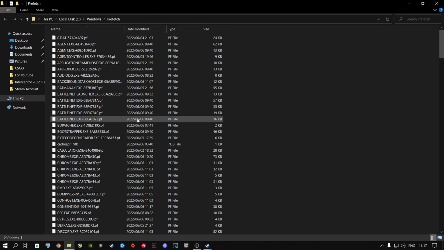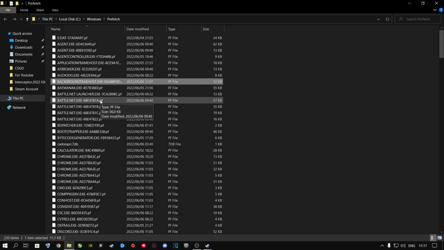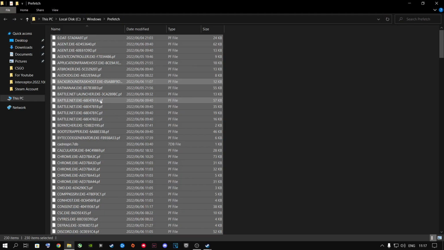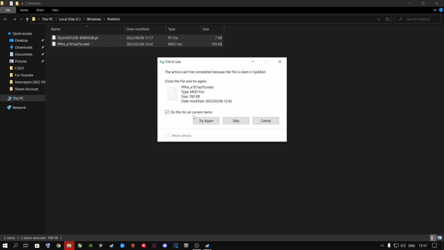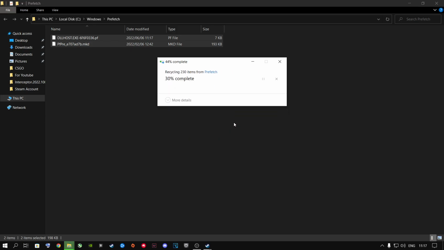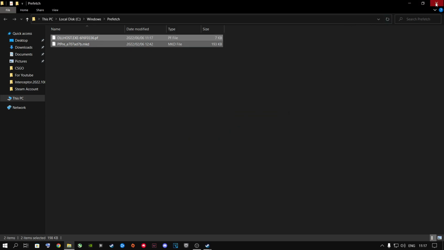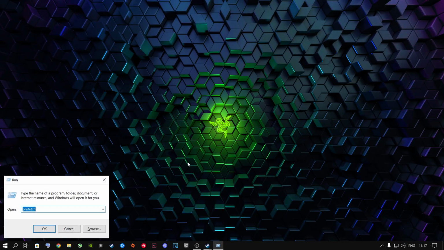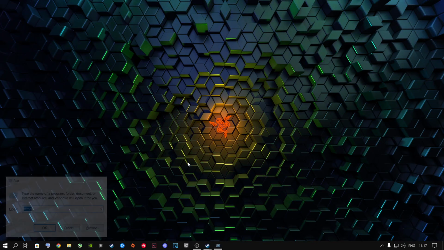You're going to say continue, and you're going to click anywhere here and press Ctrl and A to highlight everything, and press delete on your keyboard, and then just say do not do this for all kind of items, and say skip, and you're going to close out of this. Once you're done with that, press the Windows key and R, and you're going to type in temp, just like this, and press enter.